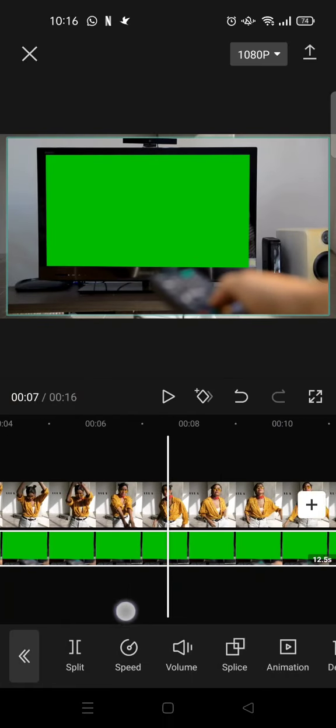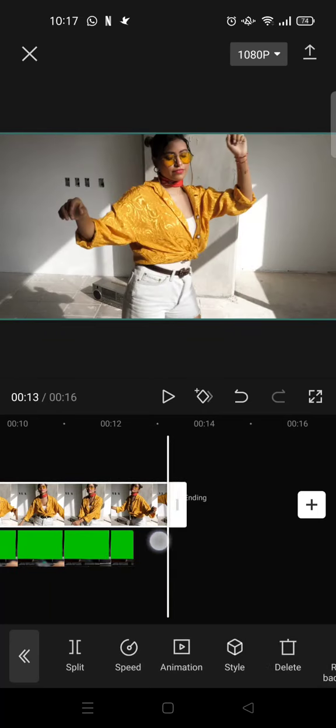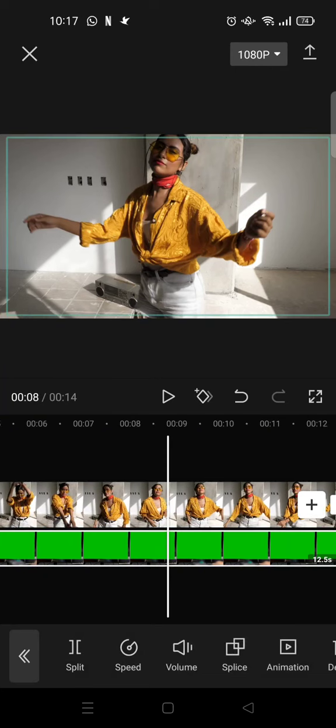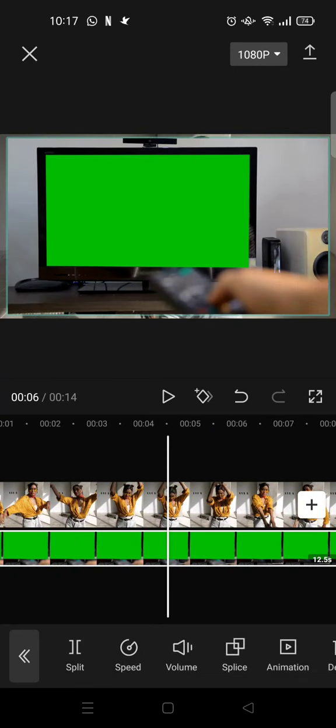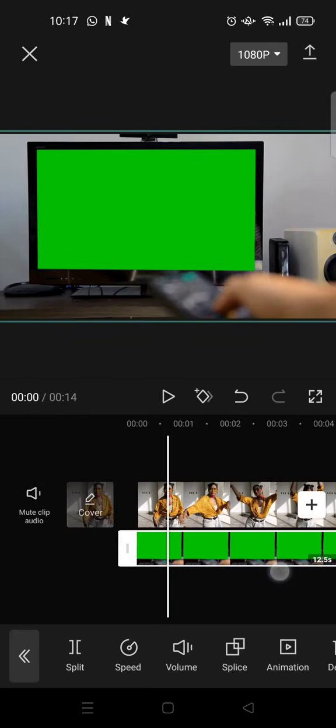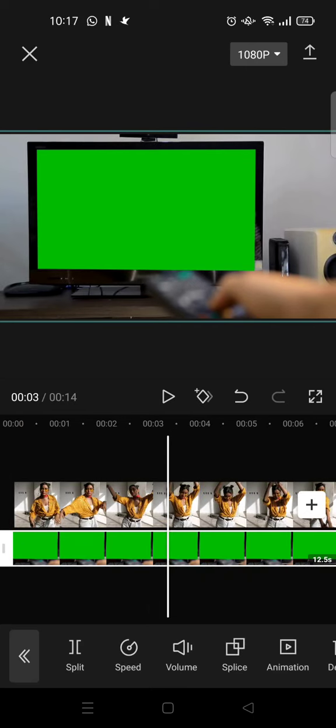So this is the green screen, and I'm going to trim the video to fit into the green screen like so. And for the green screen, I'm going to resize it so it fits into the frame like so. And next, what you need to do is remove the green screen.